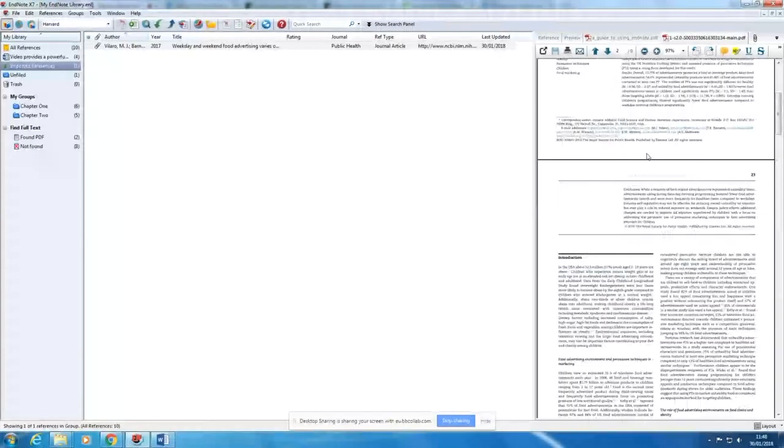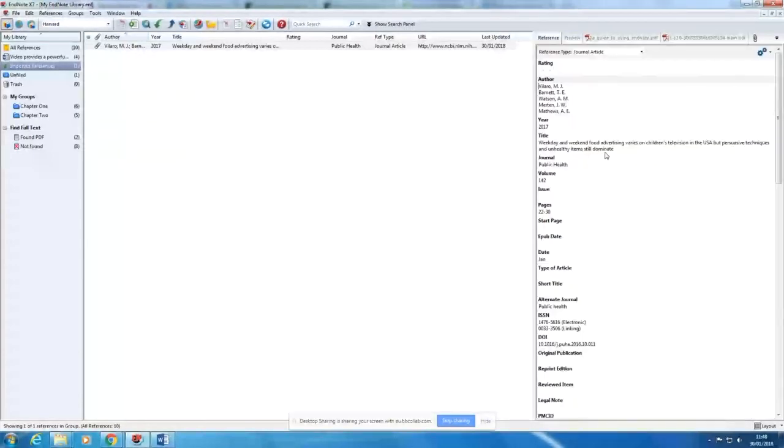and it's added the PDF of the article as well. Okay, and it's really clever, and it will bring out as much information as it possibly can. So here it's managed to pick up all the authors' names, it's managed to pick up the title of the article and the year as well.